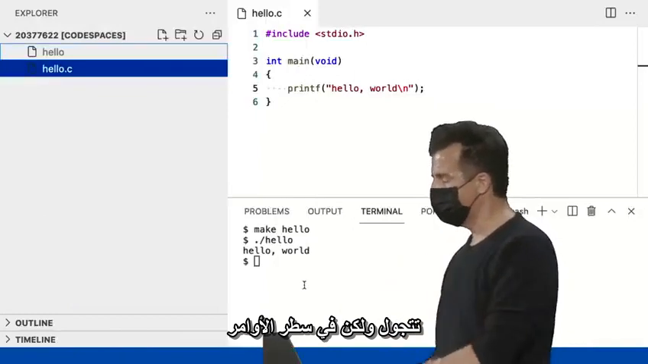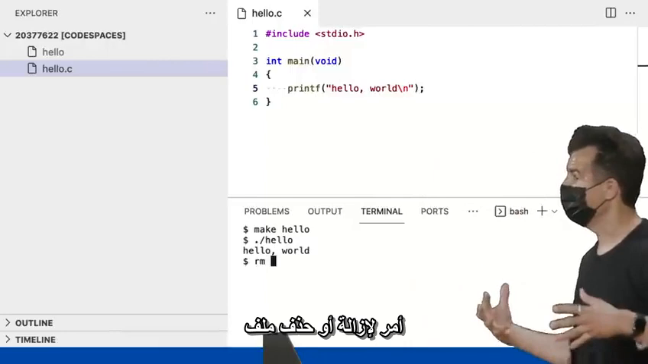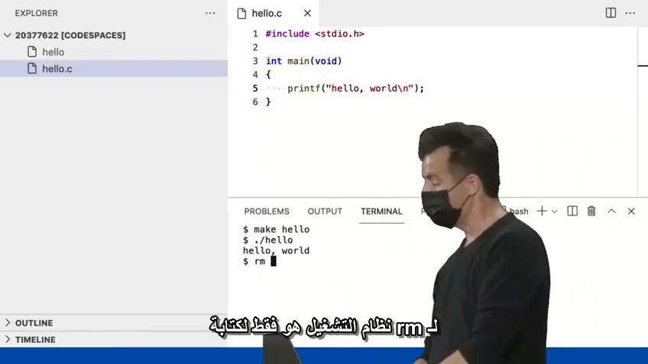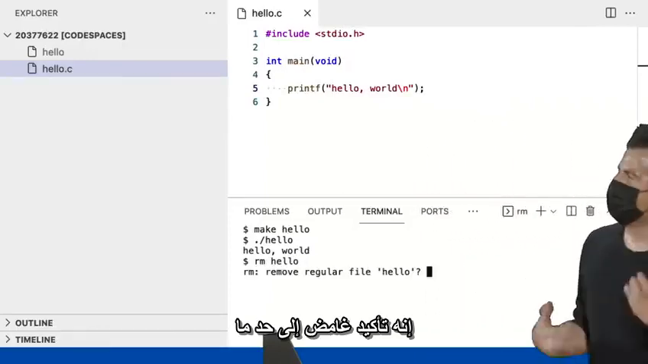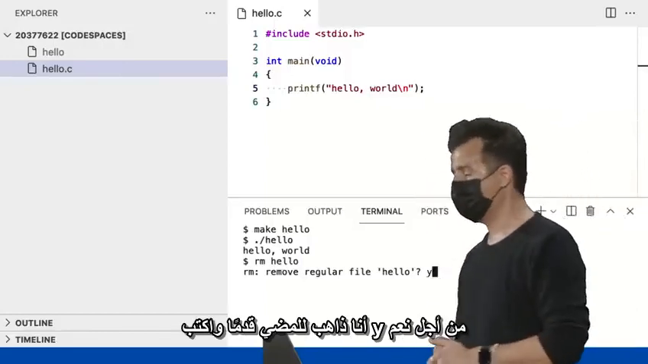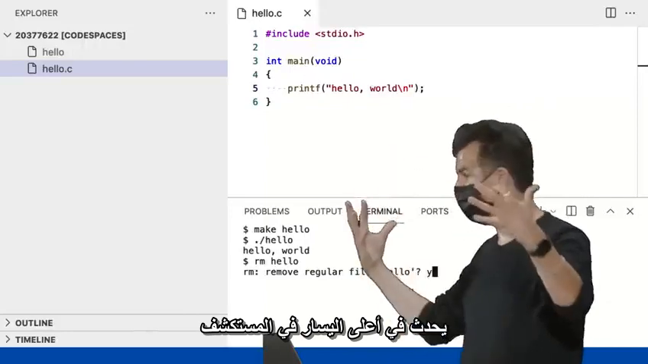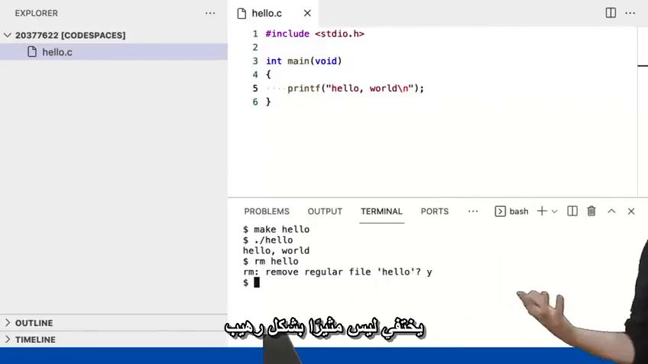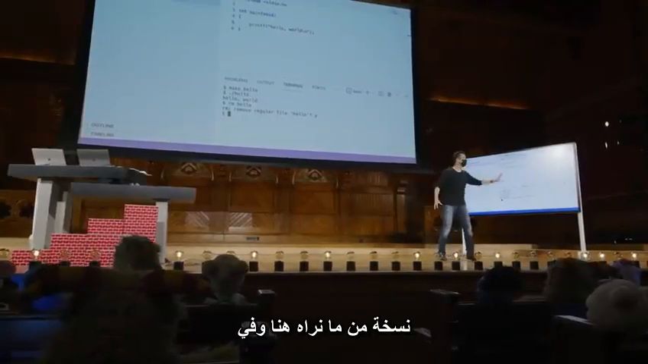But in a command line interface, let me do this instead. The command for removing or deleting a file in the world of Linux, this other operating system, is just to type rm for remove and then hello, enter. It's a somewhat cryptic confirmation message, but this just means, are you sure? I'm going to type y for yes. And now when I hit enter, watch what happens at top left in the Explorer, the GUI, the graphical interface. Voila, it disappears.